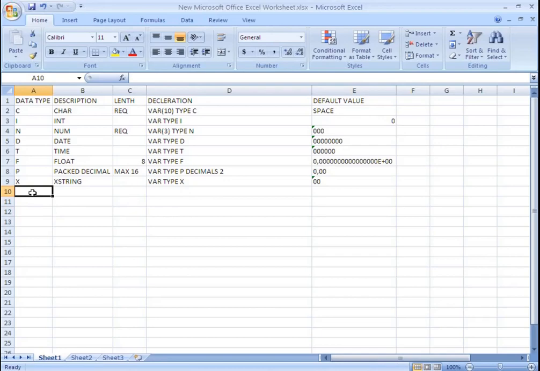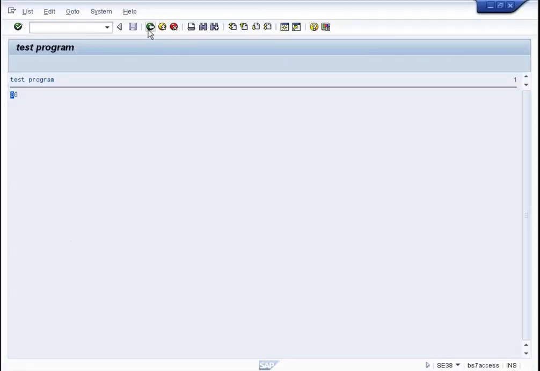The next data type is string. What is the length of this X string? For X string, length specification is not required, but the default length is 2.